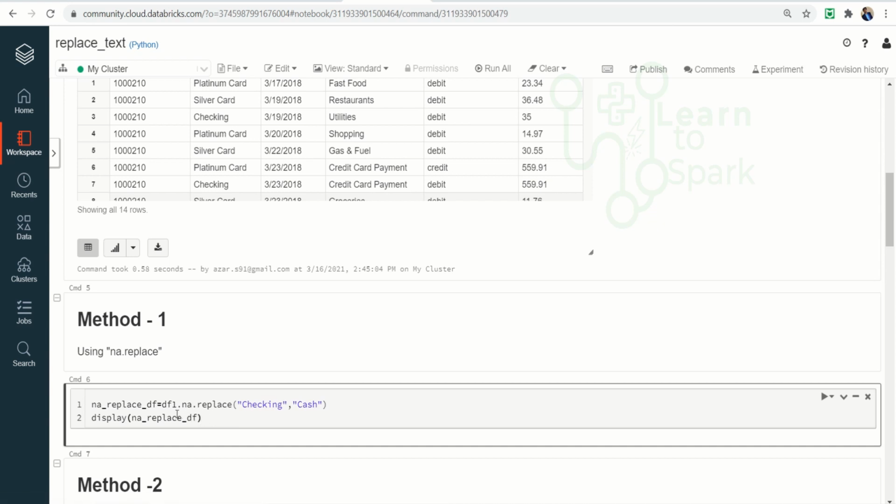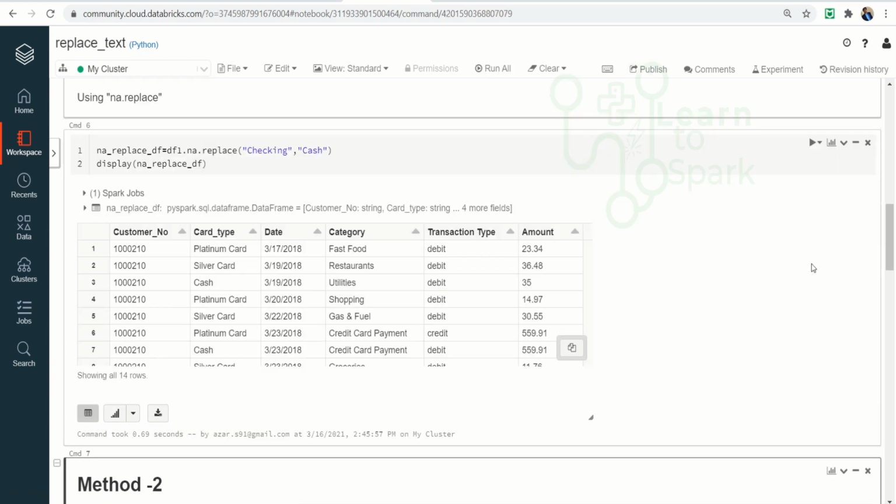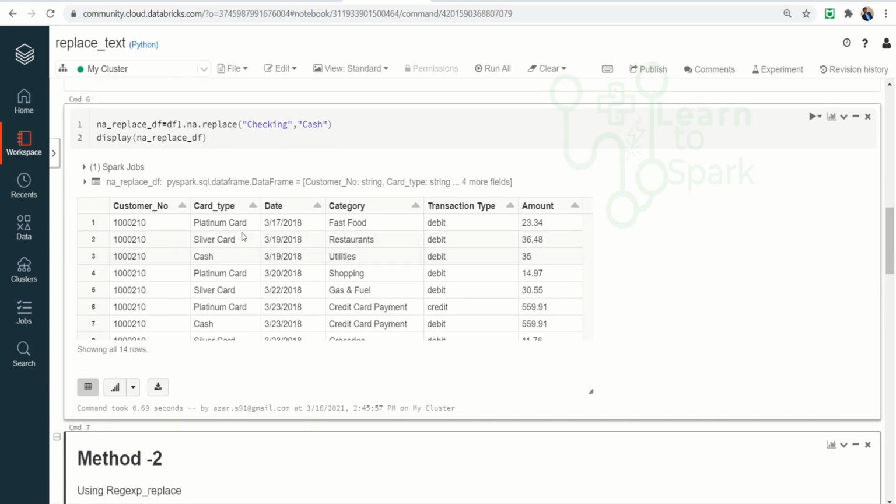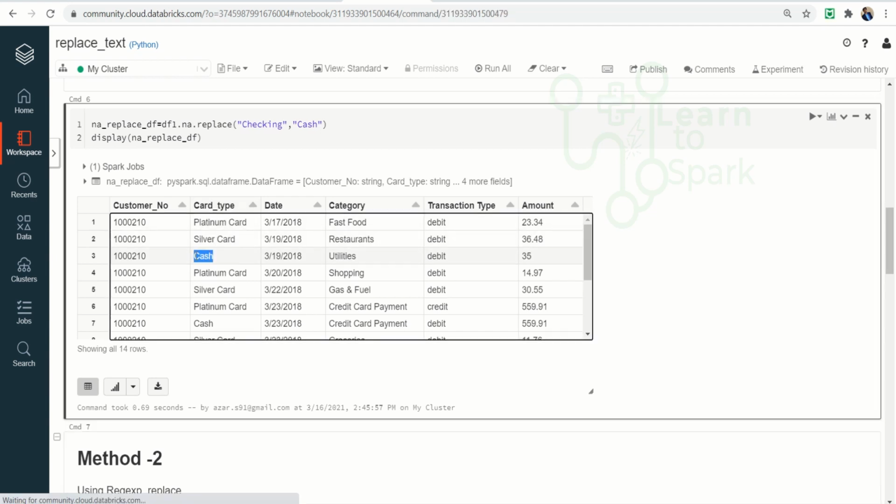Here is the syntax: dataframe.na.replace checking and then cache. And here the point to notice, this is applied to all the columns in a data frame and not only to the single column. Let me run this and display the output. So here you can find in our card type, instead of checking, now it is changed to cache.